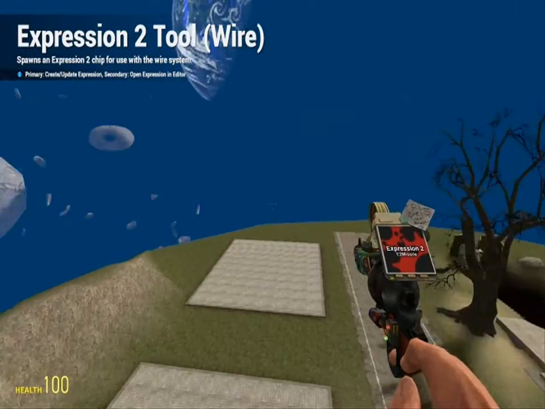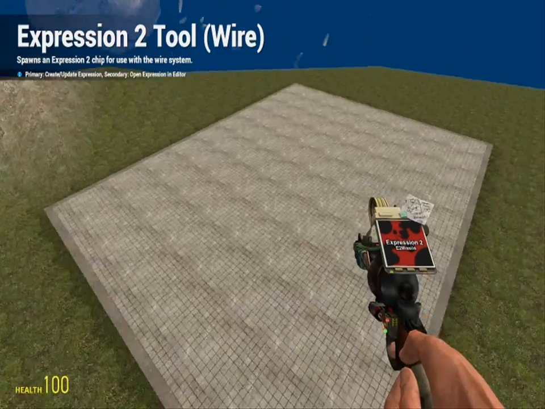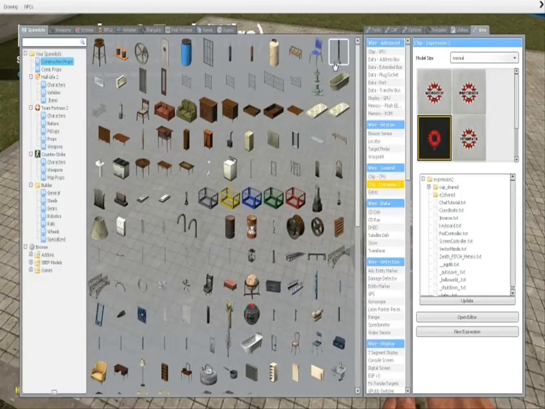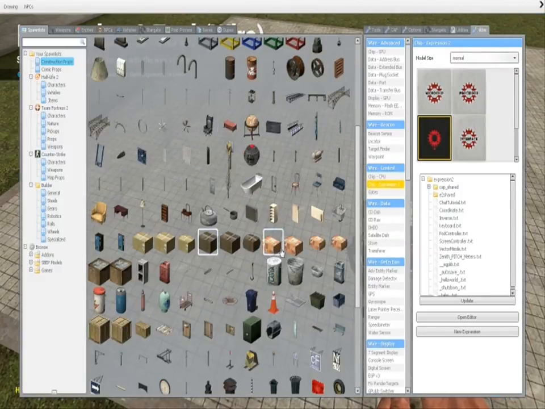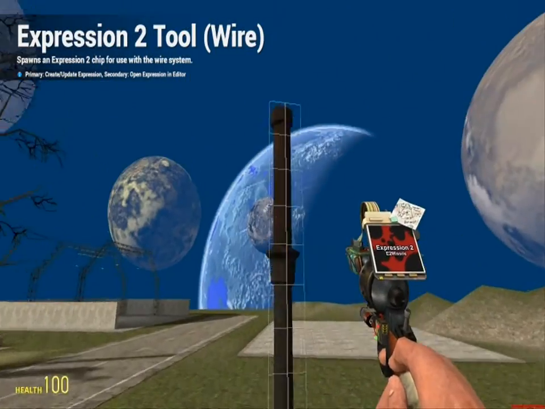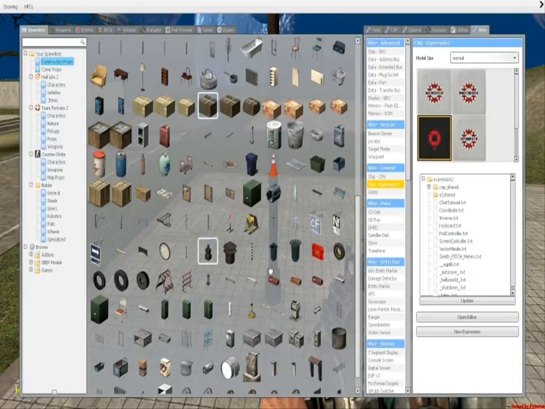Well, actually, I'm going to do it a little bit differently, because I'm debating how I want to do this. Yeah, let's do it like that. Okay, so I'm going to get myself a missile, and by missile I mean some random pole. That will do. Okay, so put the missile chip on here.